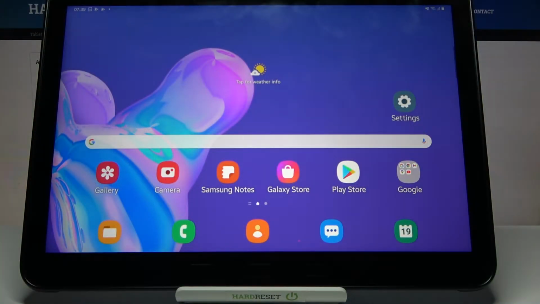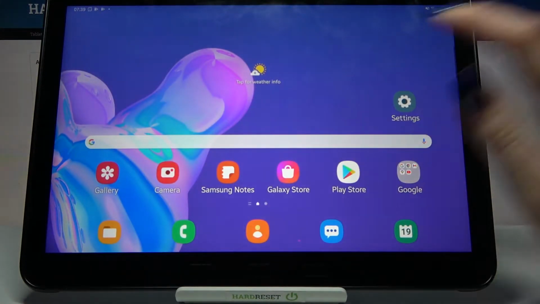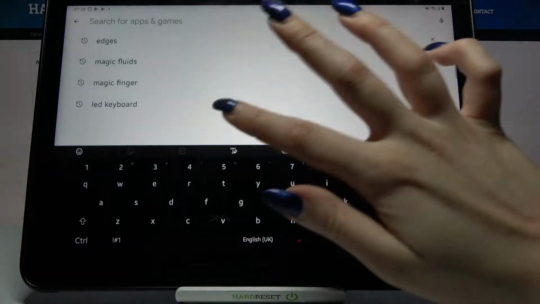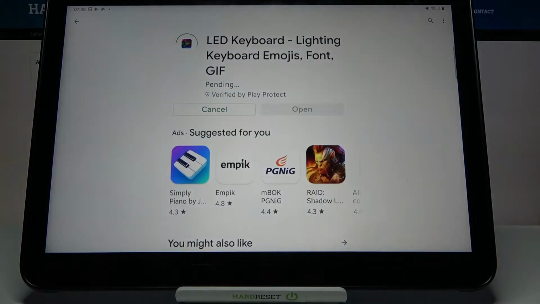Hi, in front of me is Samsung Galaxy Tab Active Pro, and today I would like to show you how you can download and apply LED keyboard on this device. Start by opening Play Store and typing LED keyboard. Then download this app from this developer.